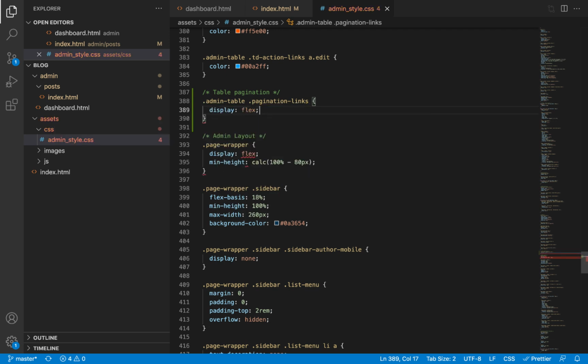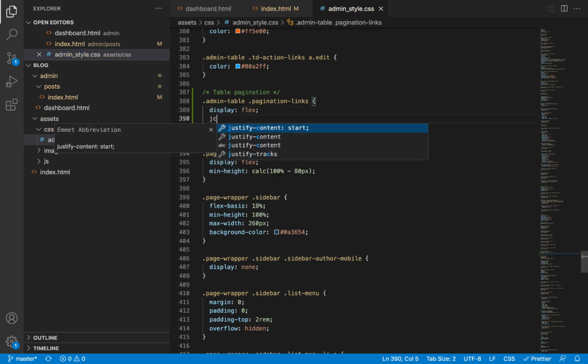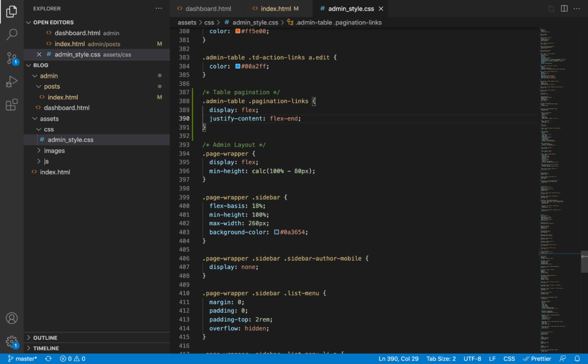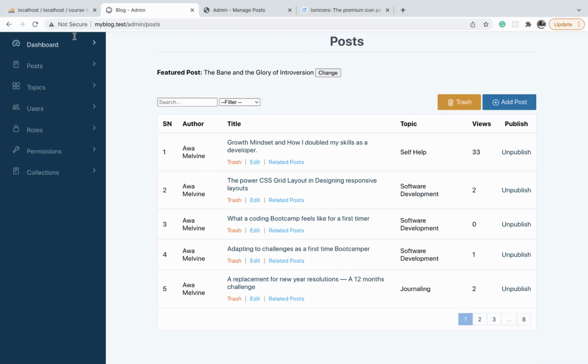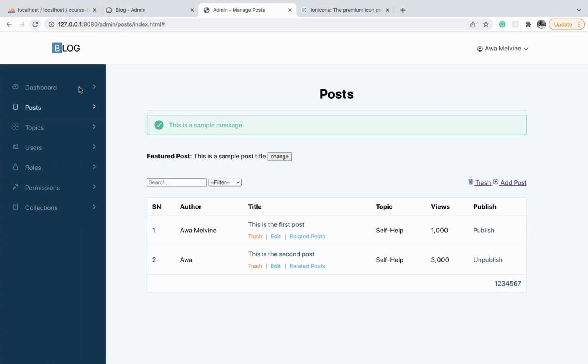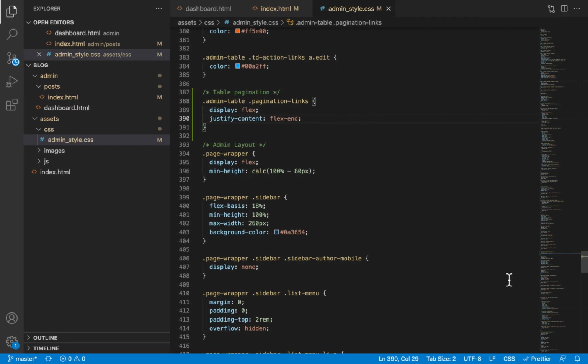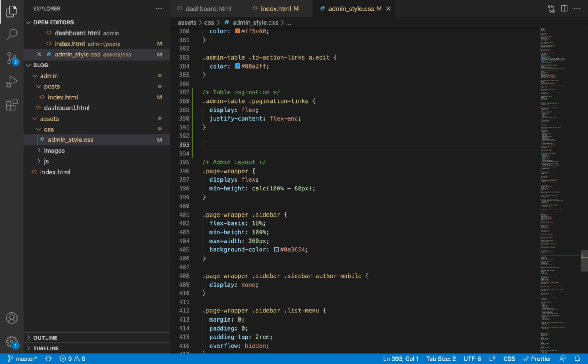Now we'll display this using flex, and then we'll say justify-content flex-end. So justify-content flex-end simply says all the contents of this parent should be pushed to the end of the component. So if we refresh, okay, everything has been pushed to the end of the element. Alright, and that's it for the pagination links element that wraps the links.